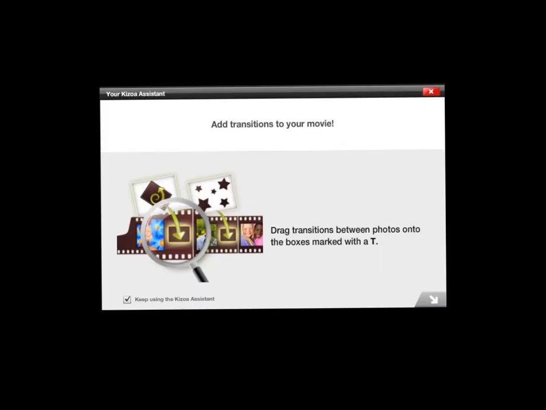The next thing is adding transitions. You don't have to, but as you will see in some of the music videos that were made in the past, sometimes a nice transition here and there makes it very interesting, right? So again, it's a drag system. So you select the transition and then you drag it between the photos you have just put in your music video. And yes, there are boxes to show you exactly where to go.